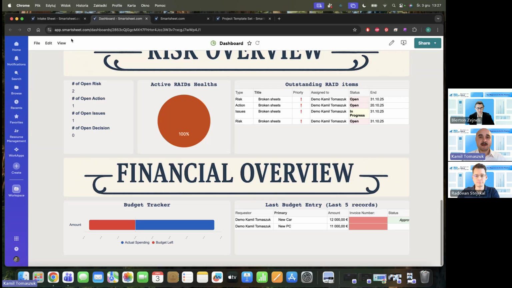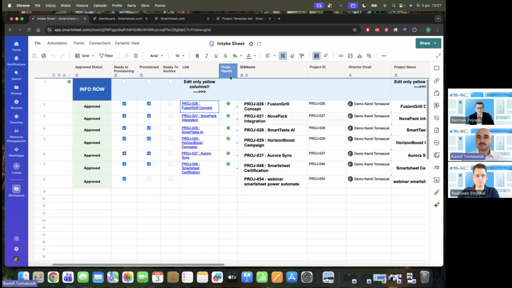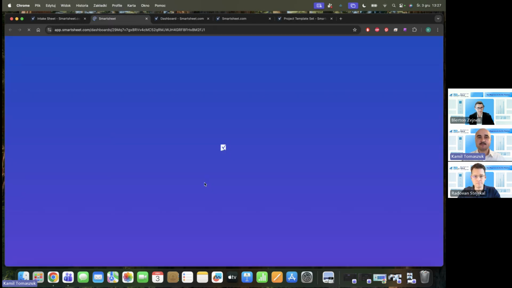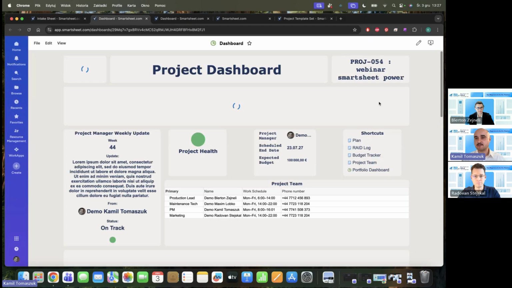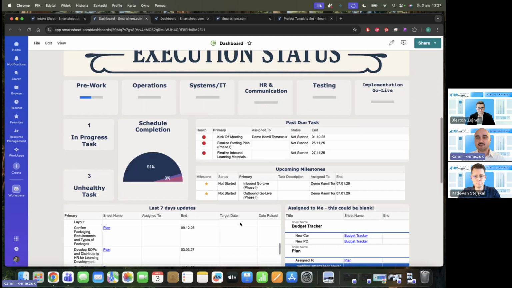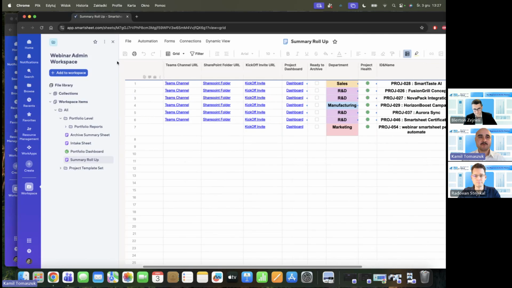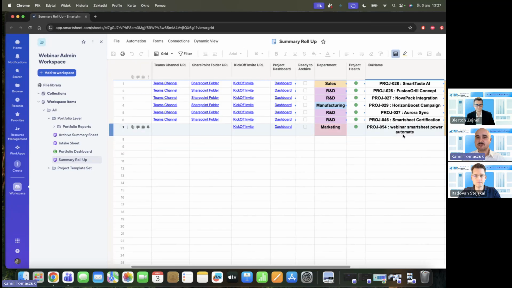So I think our project is already provisioned, so let's refresh. Okay, so here we have a new project which has all the data from our intake sheets. Yes, so webinar, who is responsible. Of course, this is demo data to show all the features which you include here. So when we go now to the summary rollup, we would see our project is already here. And here is a dashboard, which we checked.